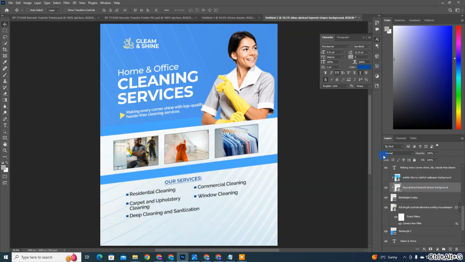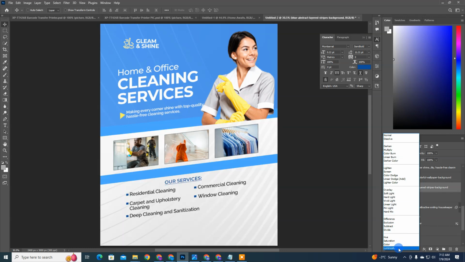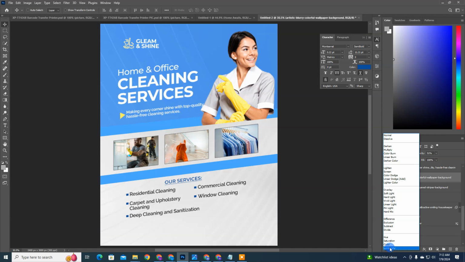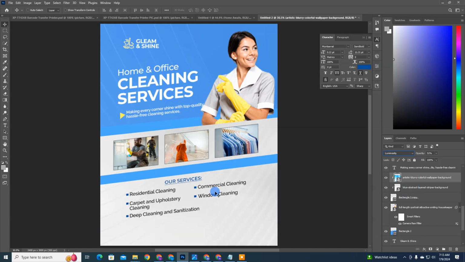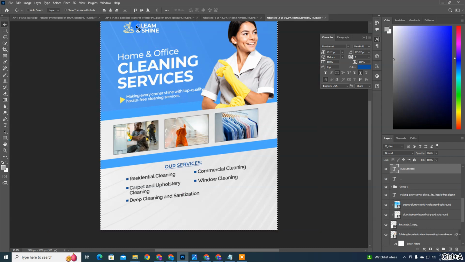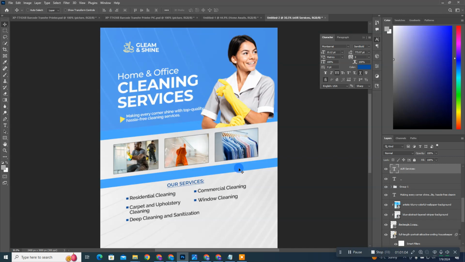Control G. So there's a background. Now I can make this. Let's just try to make this. Okay, that works better. Luminosity, yeah, then the opacity of that. Now, yeah, that can work. What do you think? Let me just align it to the center. I think we're done with our flyer.